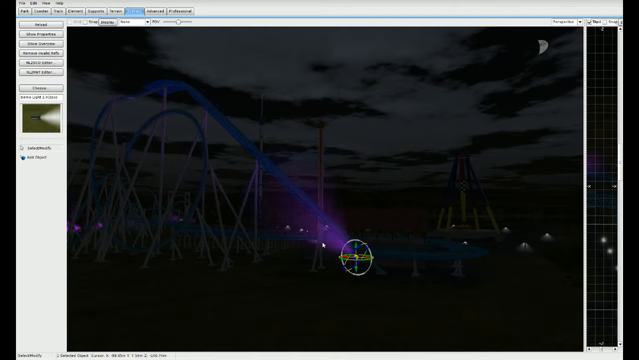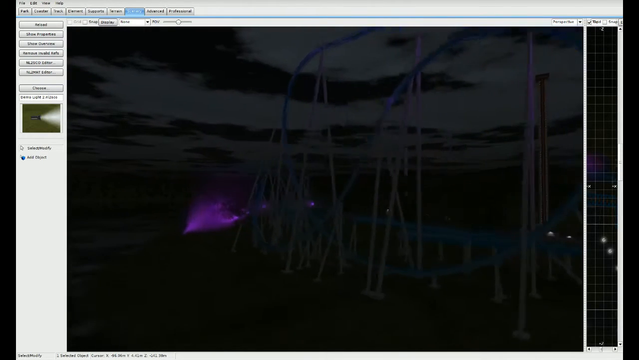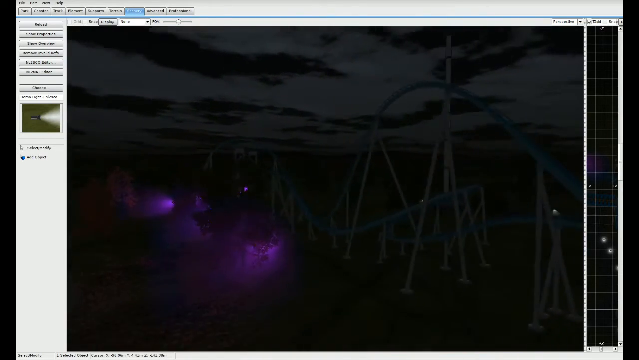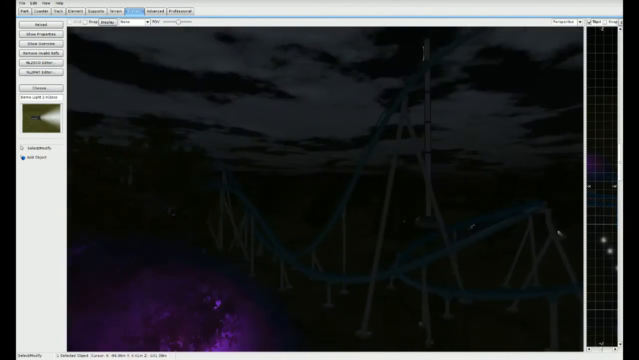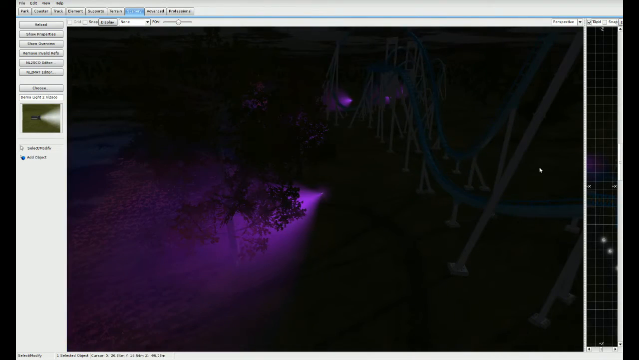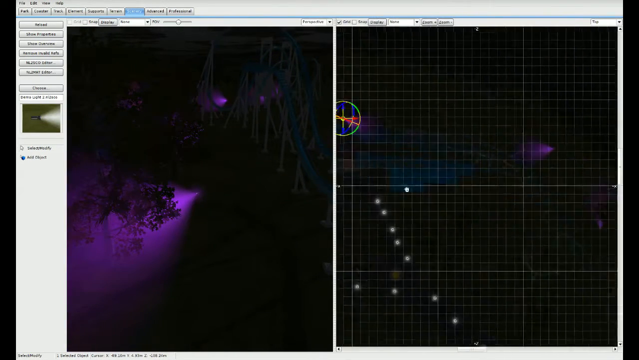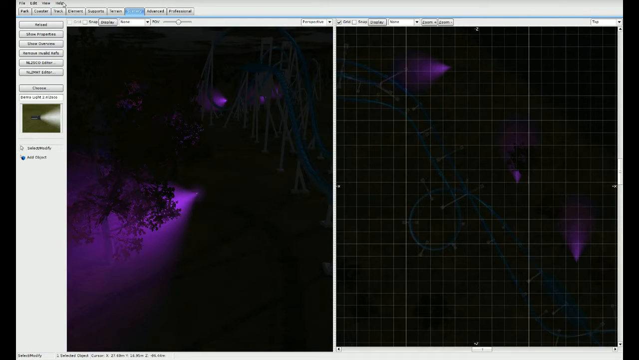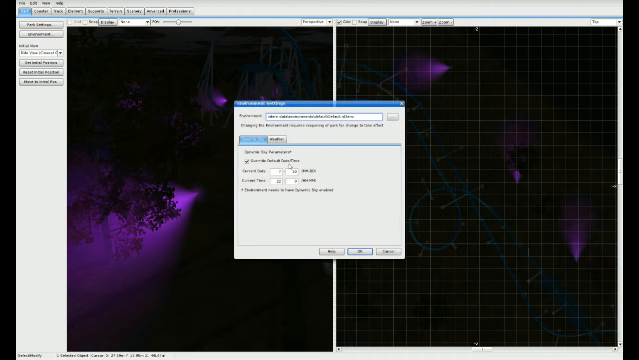There we go. That's better. That looks pretty cool. Okay, and we want to highlight all the various elements of the ride. Get lots of people looking at it, so I'm going to place one over here inside of the helix. So this light over here. I'm going to make it a little bit brighter and easier to see, so I'm going to go into the environment again, and rather than 2200, let's just make it 7 p.m., 1900.